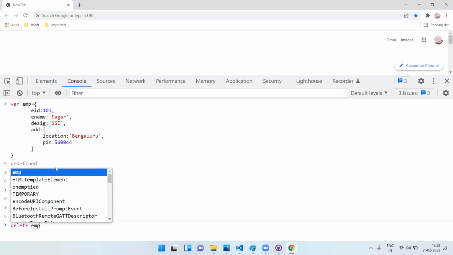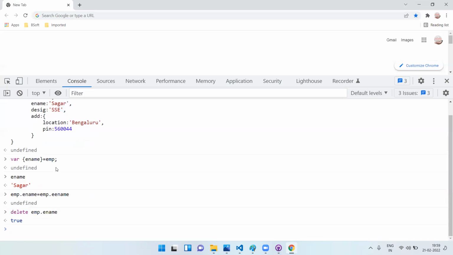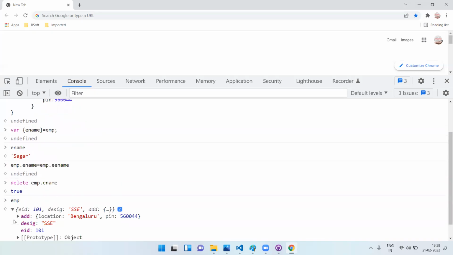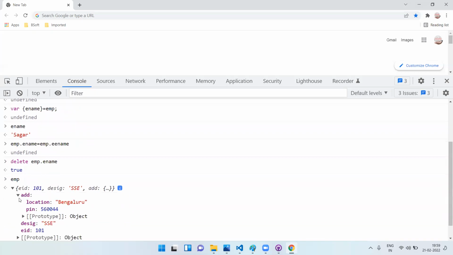Now you did it. So if I print emp, what is it giving me? I don't have emp ename, only designation. Then what do you do?